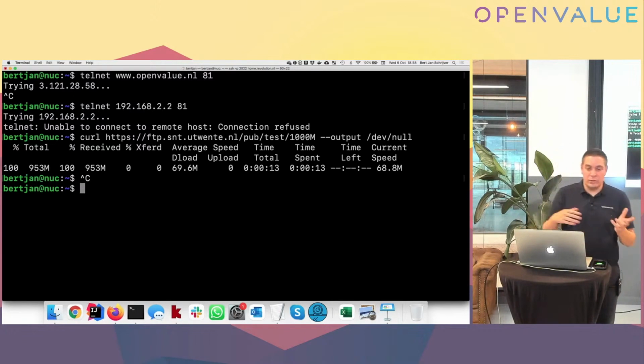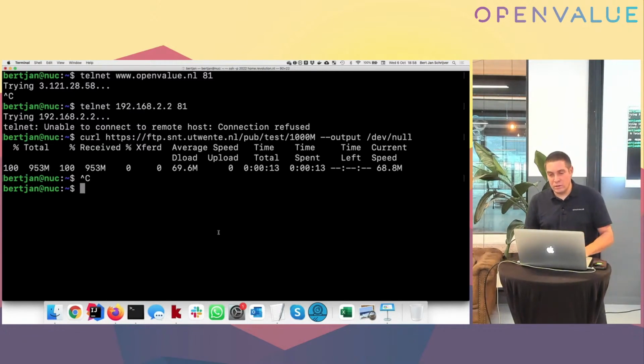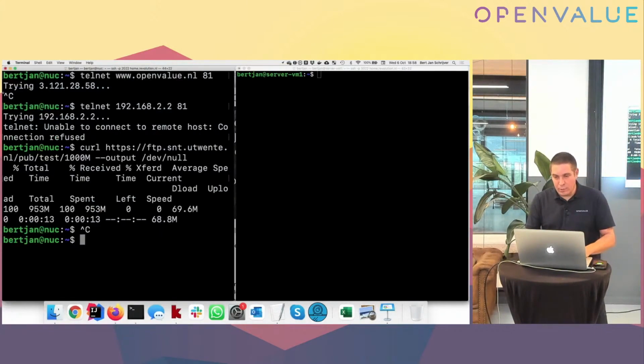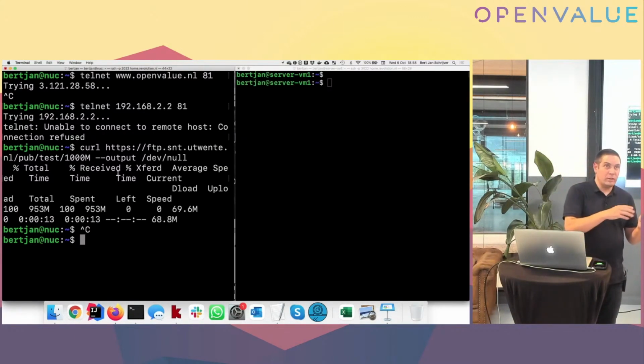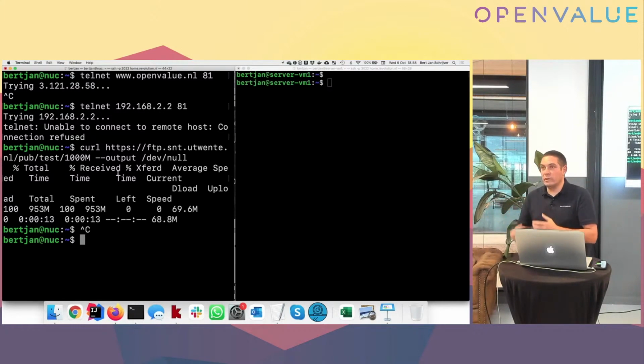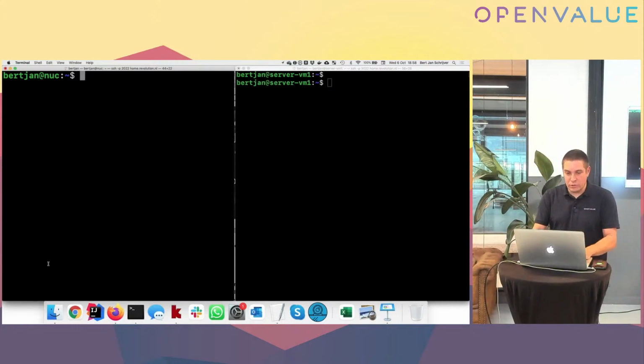But how about if I want to check the connection between two machines? See how fast the connection in between is. Now there's a tool called iPerf that we can use here. Let me zoom in a bit. So iPerf is a utility that starts up a server on one end that you connect to with a client on the other end, and it measures speed between those two hosts.